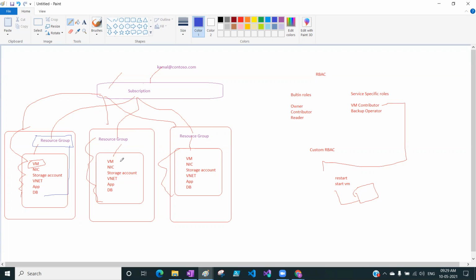Let's say I have a user, and I gave him access to a specific resource group in a subscription. There are multiple other resource groups and other resources, and the scope is only the resource group. So when he logs into the portal, he should only see the resource group and the resources that are part of it. You cannot see the other resource groups and other resources. This is how you isolate the environment and resource access to a specific set of users with the help of RBAC.